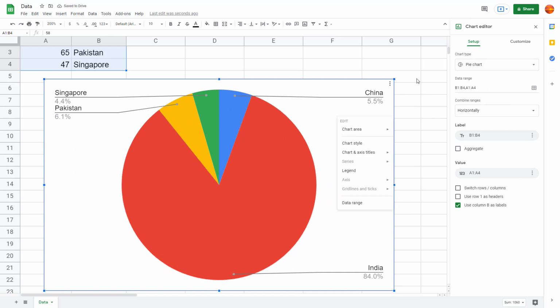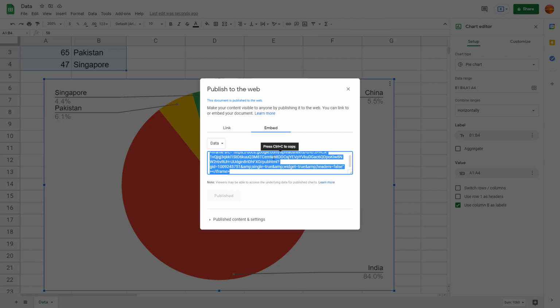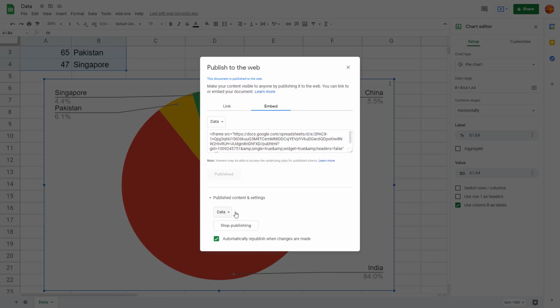I can go on to this option right here, and then I can go to publish chart. Once I do that, you can see embed is an option. You can also make it interactive right here, and then you can just embed the data right here. Once you do that, you can click on publish and press OK. What that does is it allows you to copy and paste this iframe content right here. So just copy that out.